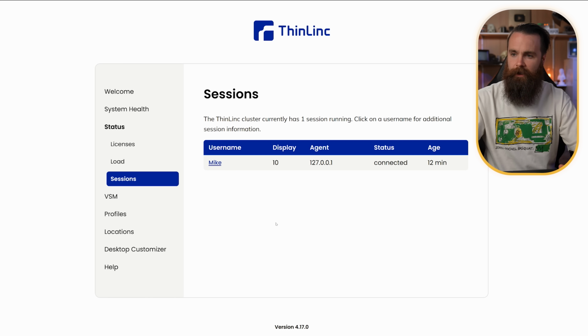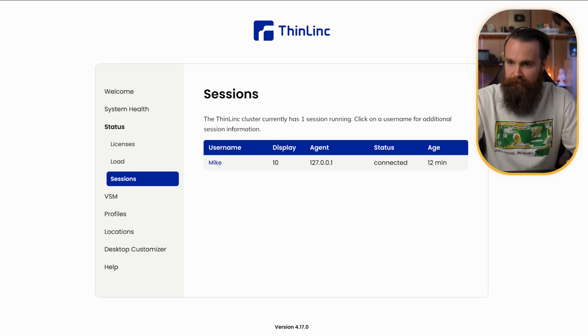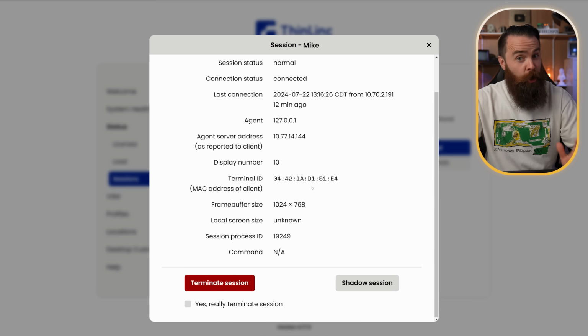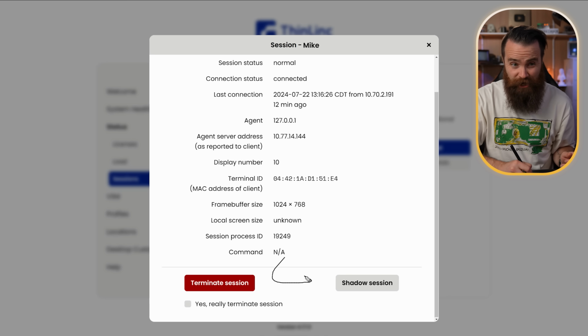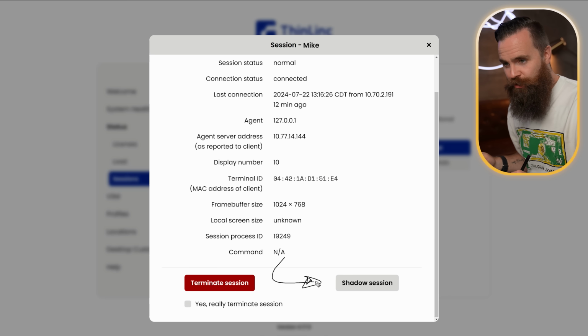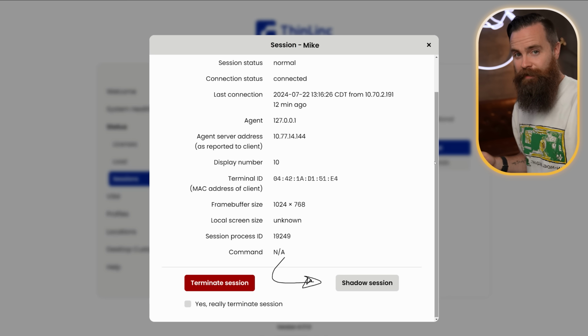And of course, sessions. I can see that right now Mike is connected. Let me jump in there. So I can see all the information, including terminating the session, which is pretty cool. Get out of there. And I can also shadow a session. You can do it here from the browser, but I want to show you through the client I can download. I like that better.